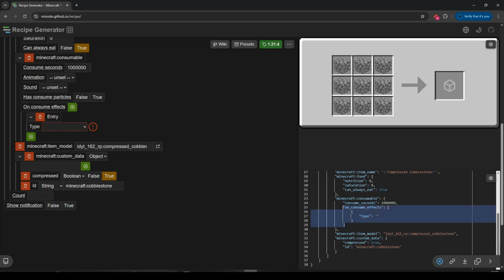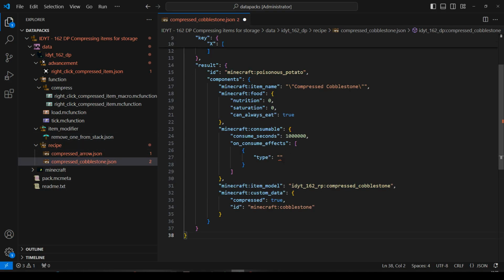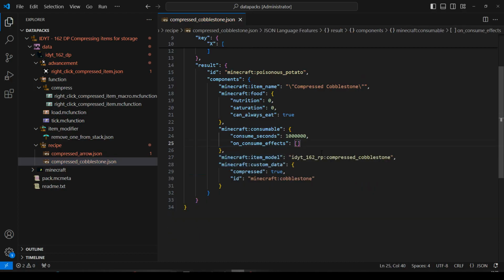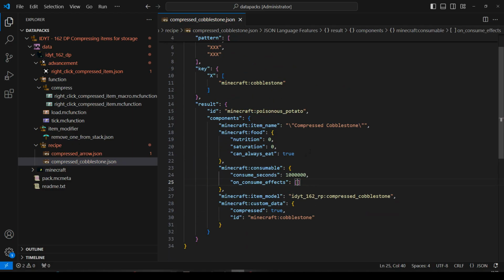Okay, so I think I'm happy with that. Might want to change the on consume effects. I'm not 100% sure if we need them, so we'll do a test. Let's take this back with us and put it into compressed cobblestone recipe. Okay, so it doesn't like that type, so I think I need to do that. Let's save that. Okay. And let's do a little test.